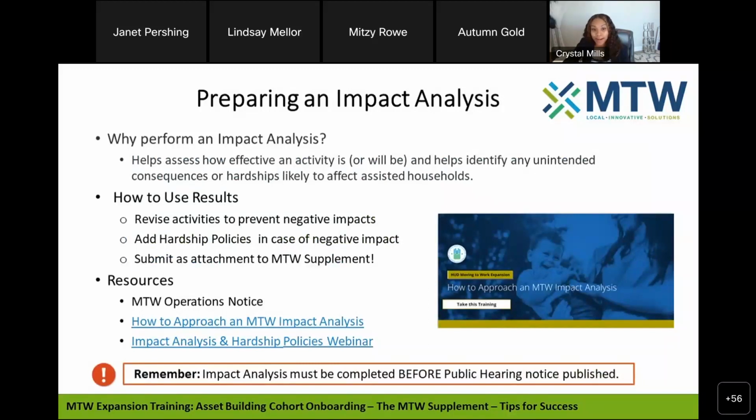Okay, perfect. All right, so once you have selected your waivers and activities, it's time to move on to conducting any of the required impact analysis. Don't just determine if it's the right activity for you to select. So remember a few things. You should complete your draft impact analysis ideally before you post and go out for public comment. You will also revise your impact analysis based on public comments potentially, and ultimately submit your final versions of all as a part of your MTW supplement.